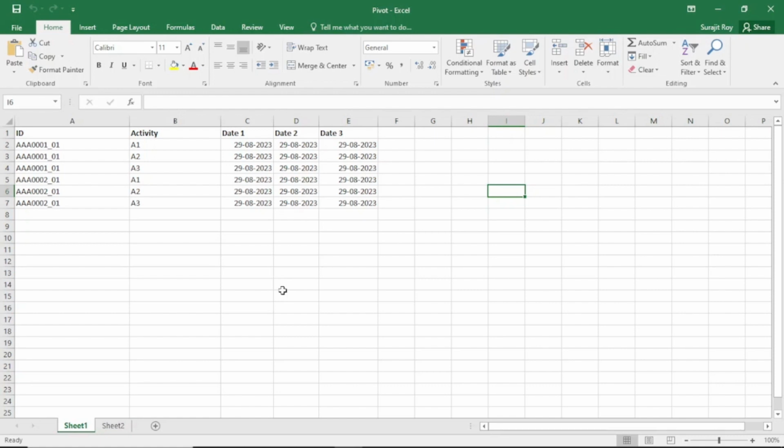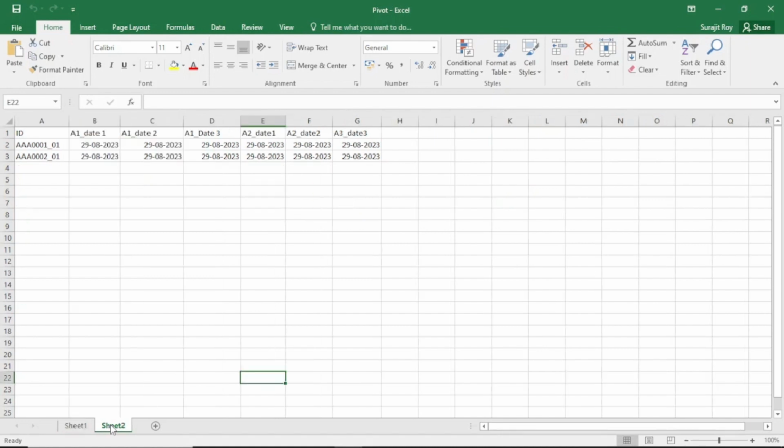Today I will be discussing how powerful pivoting and unpivoting in Power BI is. You can find it in the transform segment. Today I have been given one table, with the columns ID, activity, date 1, date 2, and date 3. I will try to convert it into this format. I want my data to be in this format, not in this format.